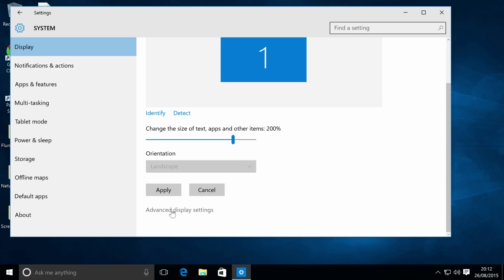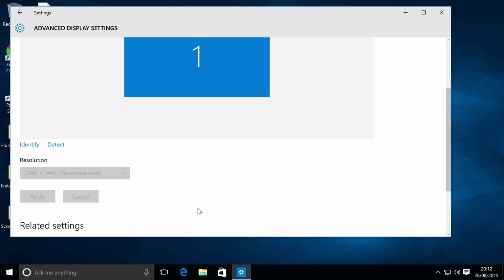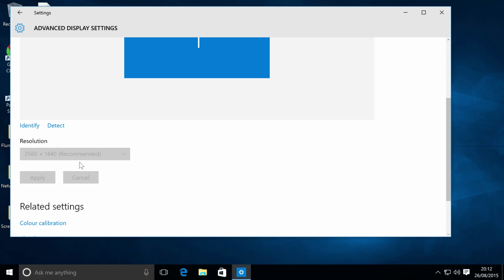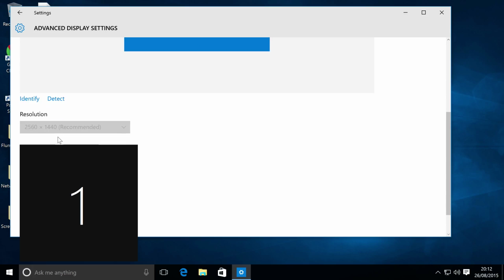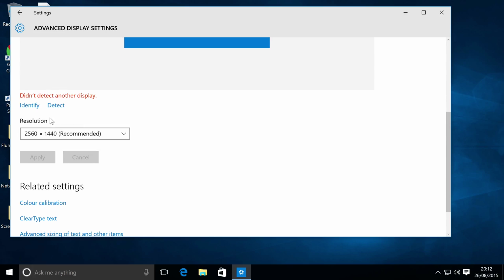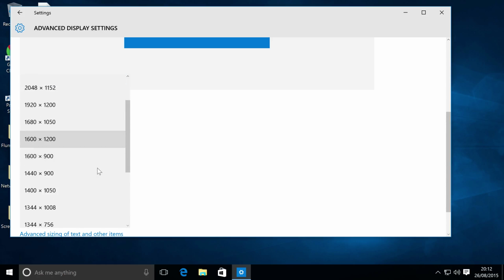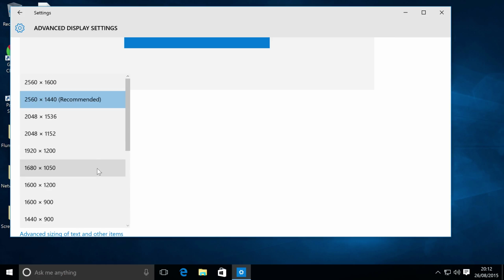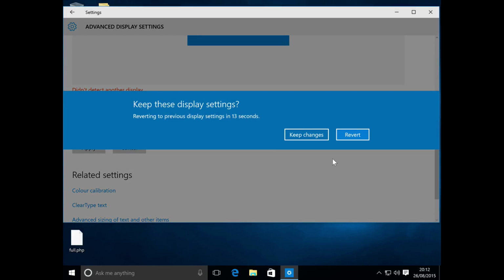And just go to advanced display settings and scroll down. If the item here is grayed out, just click detect, and now this won't be grayed out anymore. Just click the drop down, and from here you can select a resolution. So I'm going to select 2048 by 1536. A little fun fact, 2048 by 1536 is the same resolution as an iPad Retina. So just select that, click apply, and now the resolution has been set.